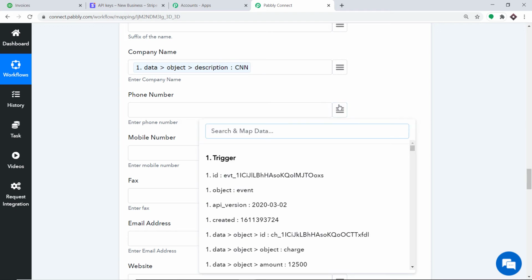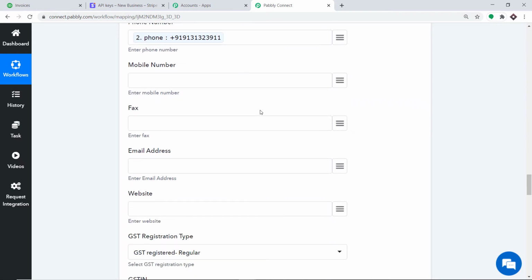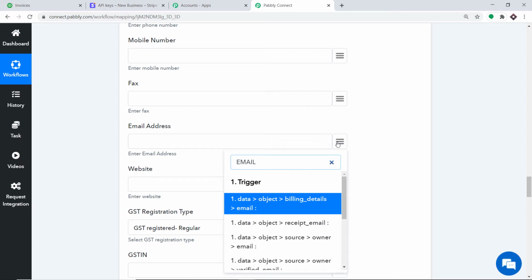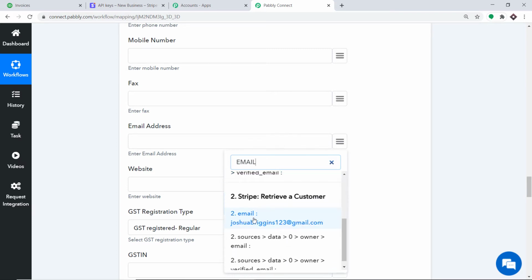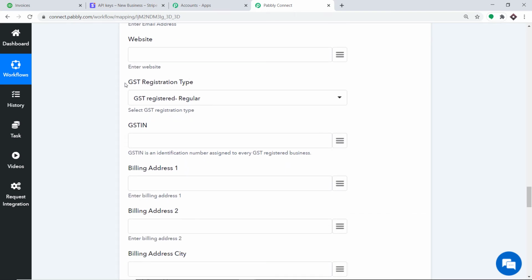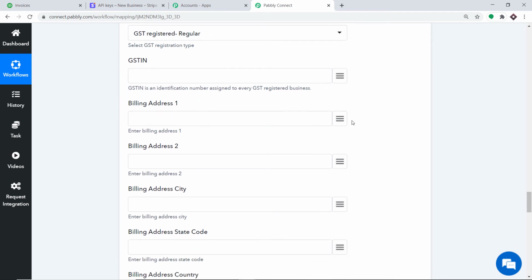So coming to the phone number or the mobile number. Okay, so this is the phone number. The mobile number can be ignored. Okay, so coming to the email, since we don't have any information regarding the fax, we are just going to ignore that. Now coming to the email, so this is the email. We can ignore the website. GST registration type and the GST number can be ignored.